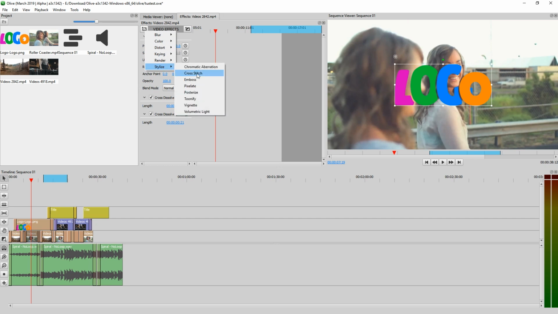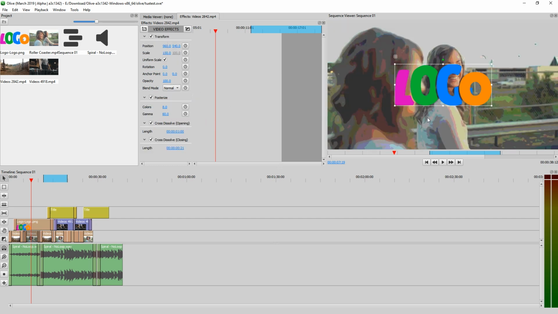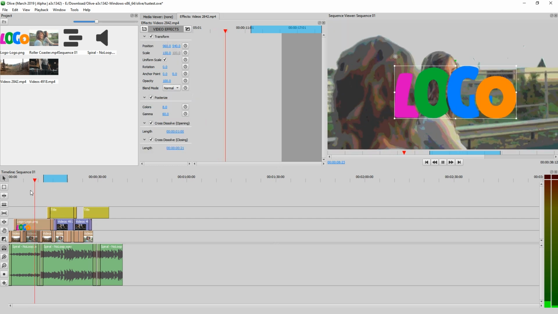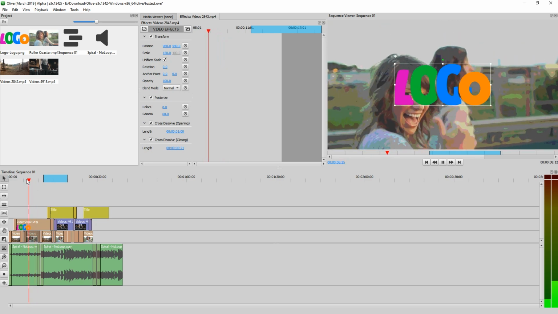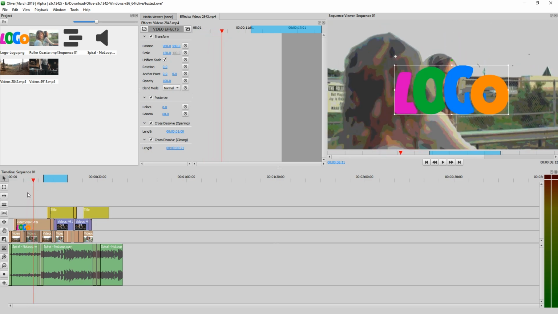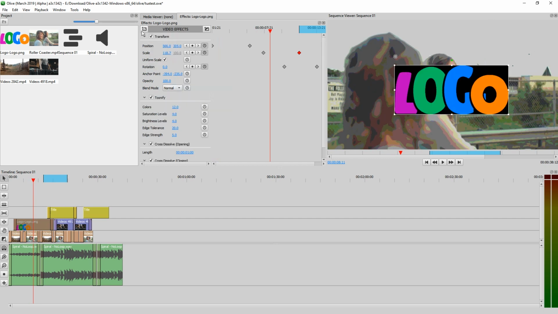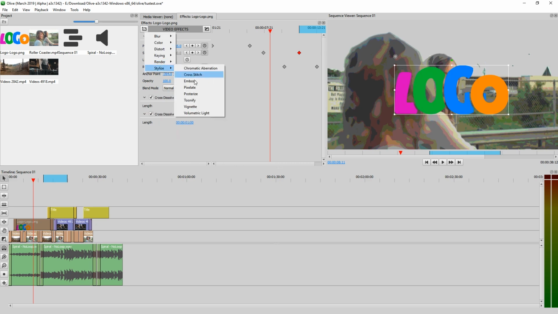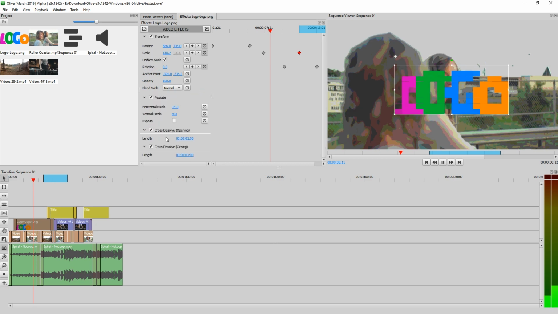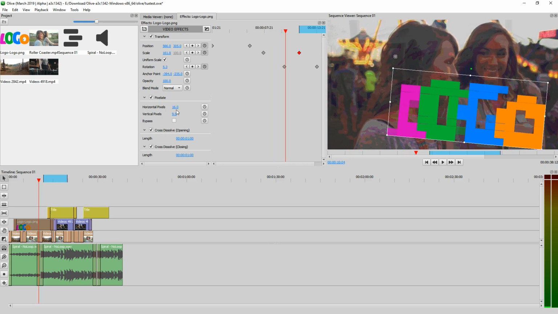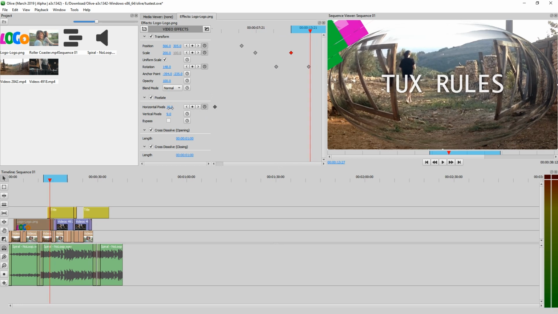Alright, stylize, posterize. Oh, okay, okay. That works well. Let's try that on this image file. Stylize, toonify. No. No, absolutely not. Control Z, stylize, pixelate. Oh yeah. I like that. Let's keyframe these as well. So we're gonna have the horizontal pixels change over time.